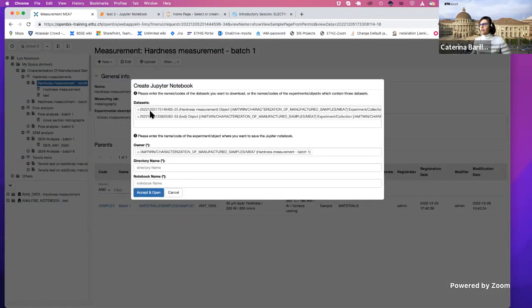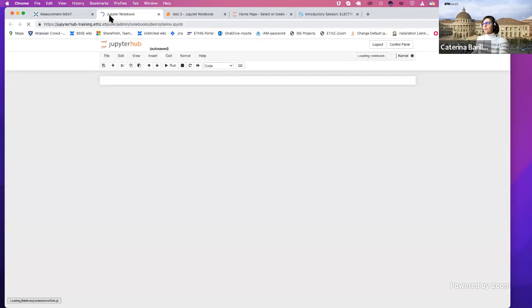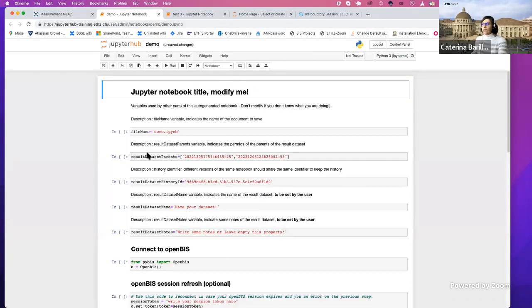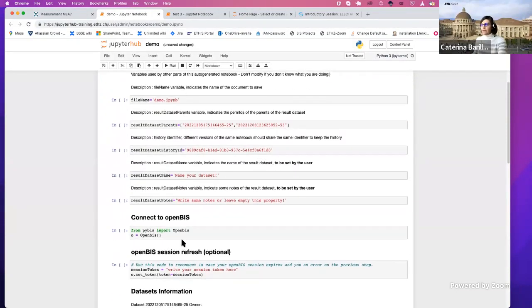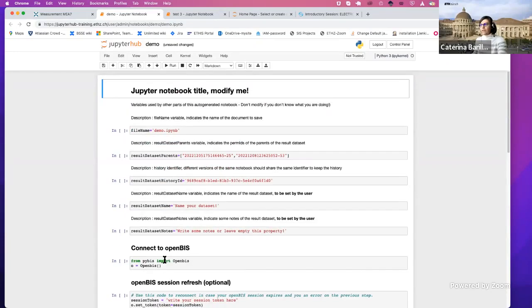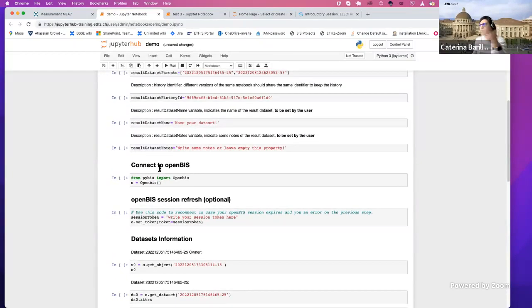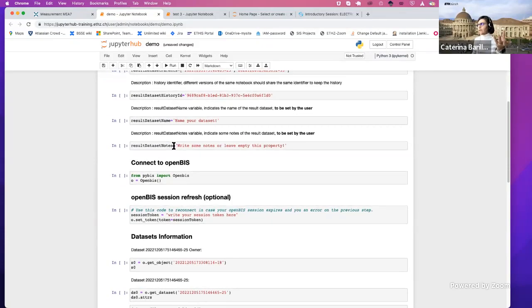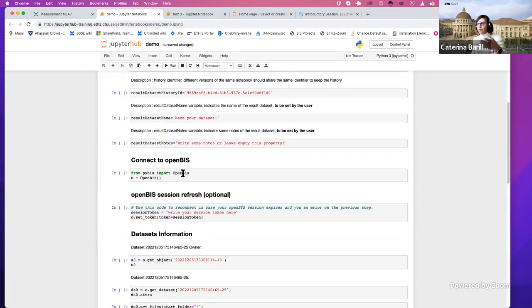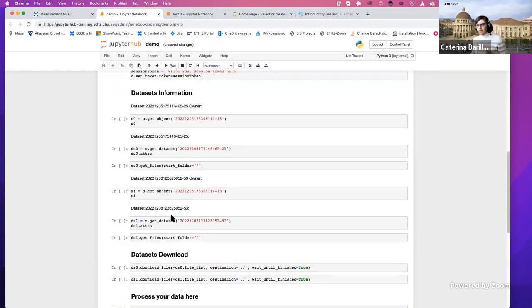I can say this will detect that there are two data sets. I can select the one I want to analyze. And then I would say, and this opens a notebook that you see there are some cells that are already predefined, where basically in these cells you have a connection to openBIS, and then you get the data from openBIS.